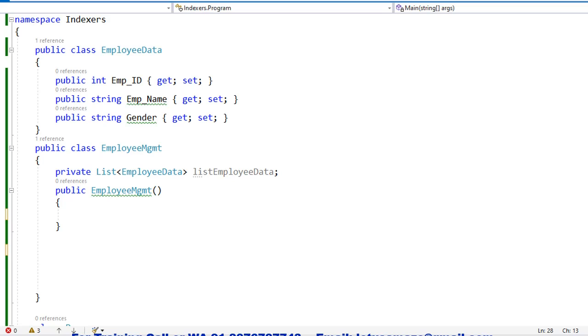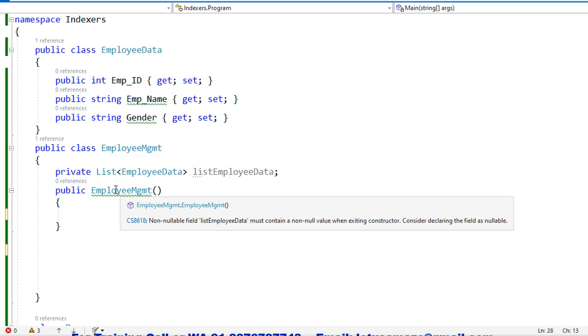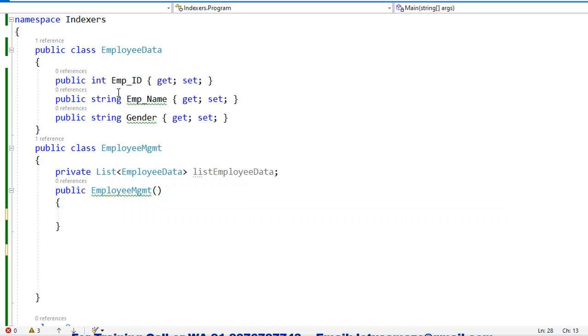Now we check the indexer practically. First of all, you can see we have a class, EmployeeData. In this class we have three properties: employee ID, employee name, and gender. And there is another class, EmployeeManagement. In this class we are creating a collection list whose instances are EmployeeData.